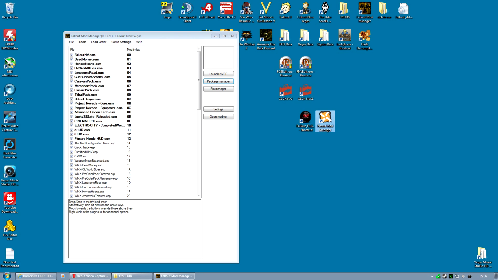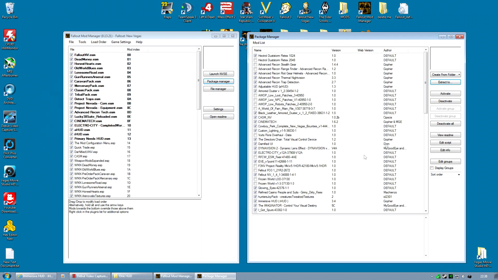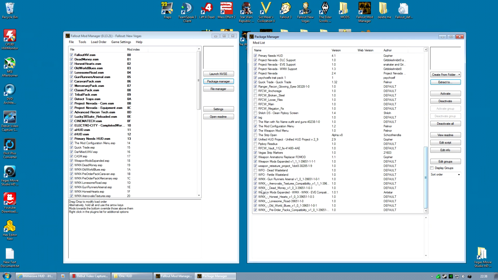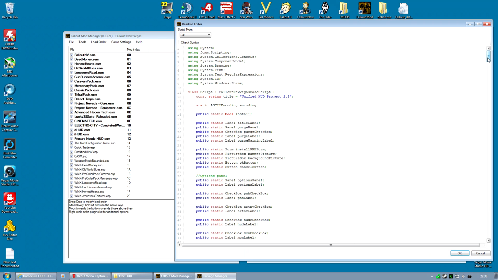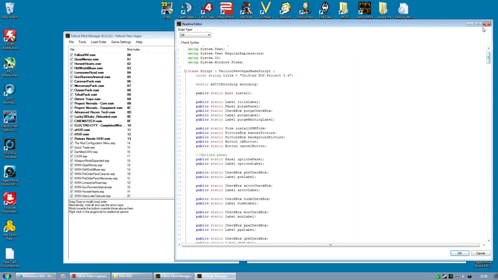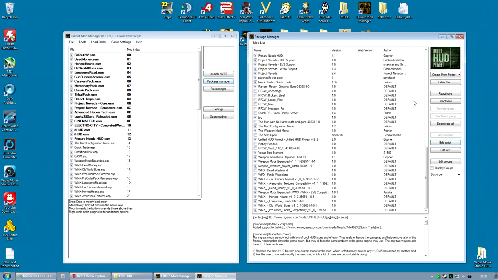Fallout Mod Manager still has a couple of tools that I need as a mod author. Well, I don't need, but they're really useful. One of the tools for me is inside the package manager. I can edit the scripts for my FOMod installations. So for example, in the Unified HUD, I have the edit script which allows me to do all the programming for the installation from here. It's far easier for me to test.